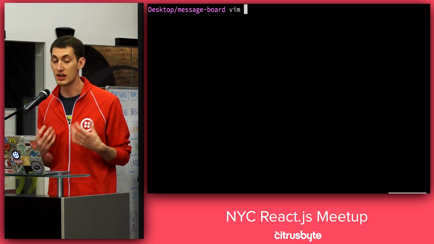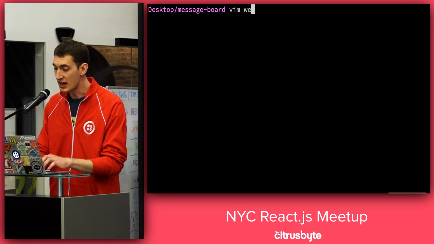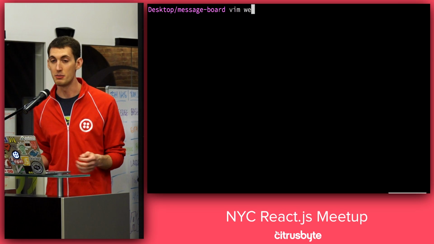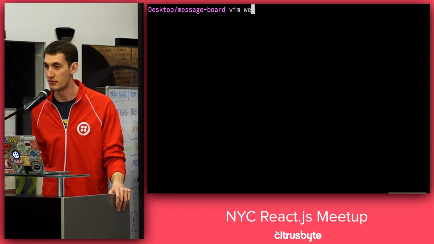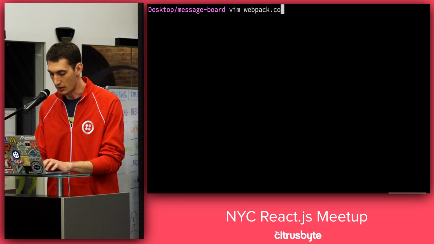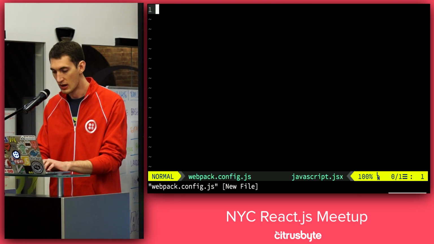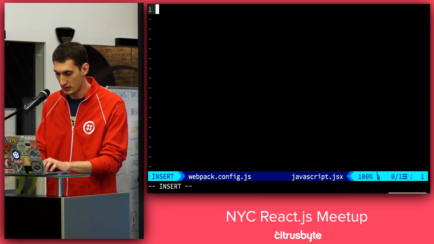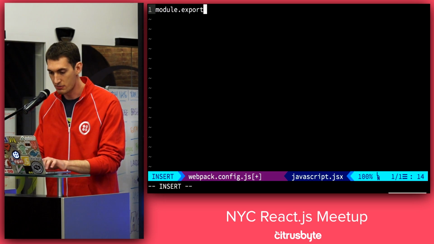So the first thing we have to do is get our config file out of the way. This is kind of boilerplatey. It's going to be the same every time you approach this unless you have something really specific. I really just copy and paste this from project to project. So I'm going to create a Webpack config called webpack.config.js. And let me know if you can't read it, please. And we need to export a module.